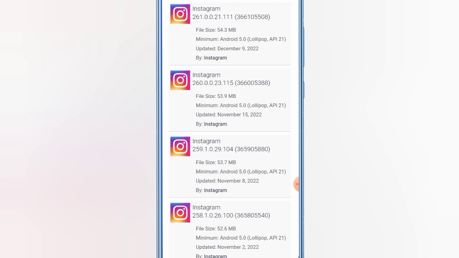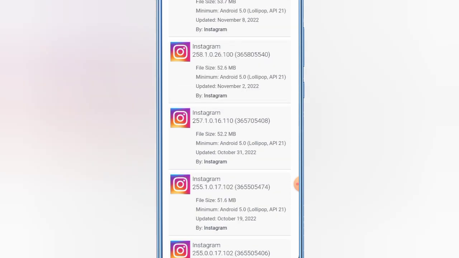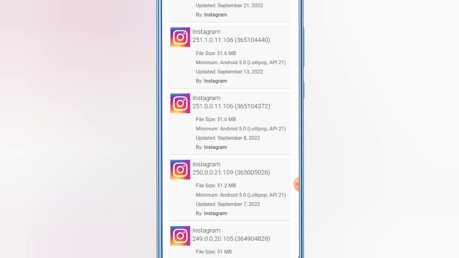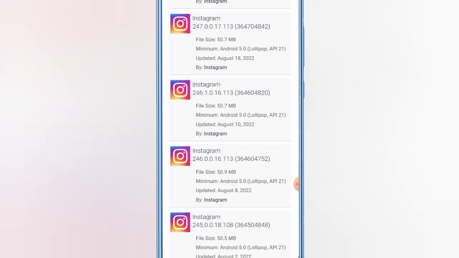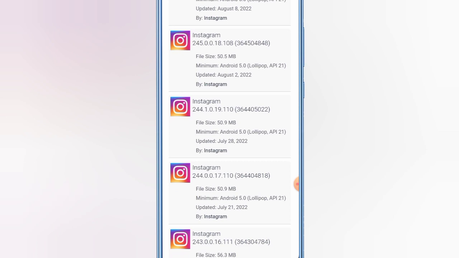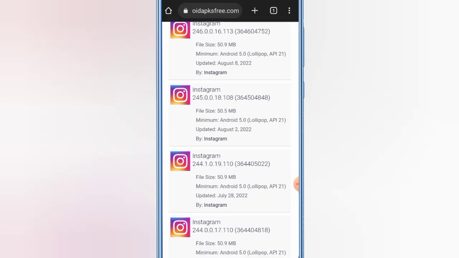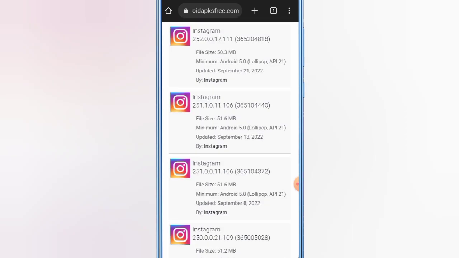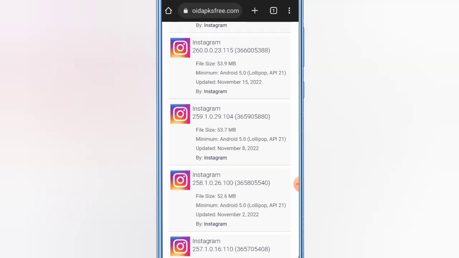Or if you want to get more older, then you can scroll down, then you will see August. So you should download Instagram older version 2021 or 2022, and then just log in like normally you log in, and it will be solved.